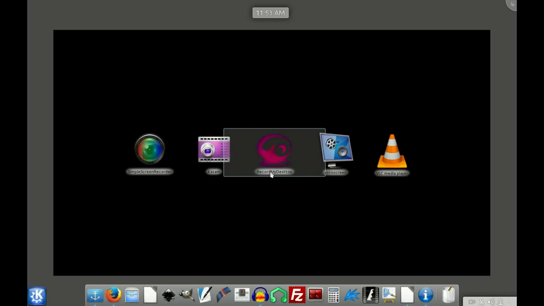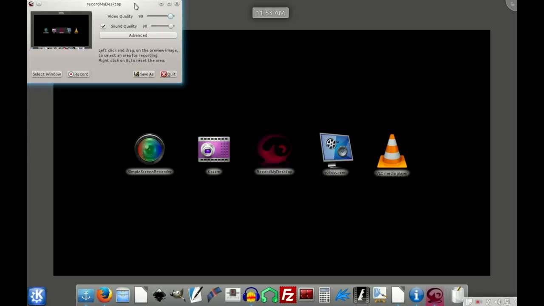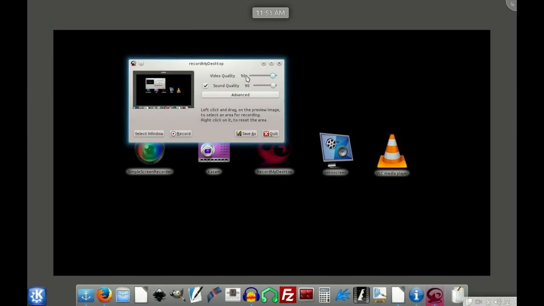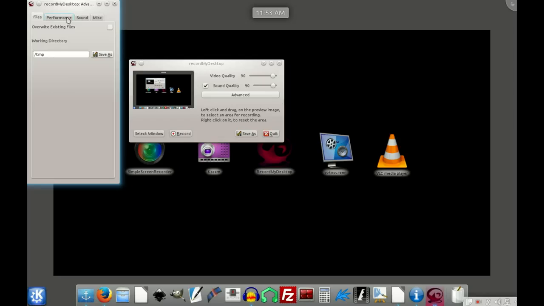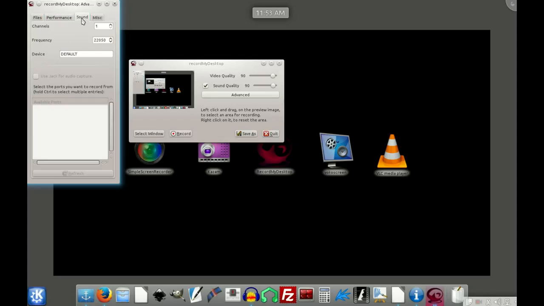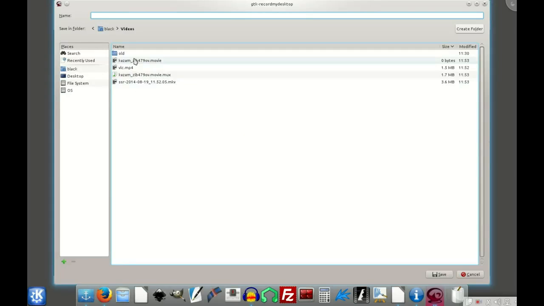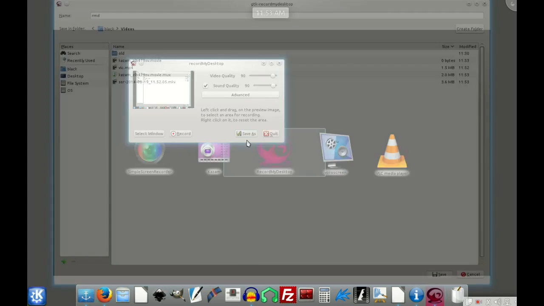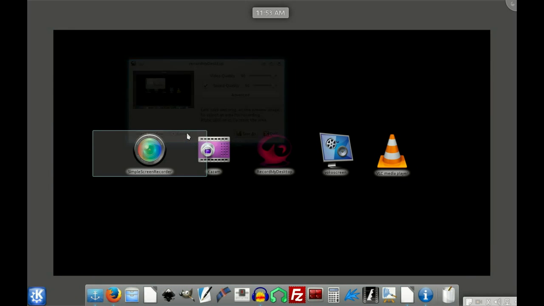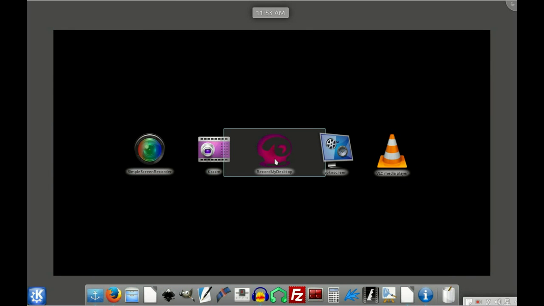And then I'll show you the interface for Record My Desktop. This is Record My Desktop. You have options for video quality, sound quality. You've got advanced options over here for different types of things. And I'm just going to tell it where to save the file. I'll call it RMD in my videos folder, and then I'll click Record. So now I'm recording with Record My Desktop.